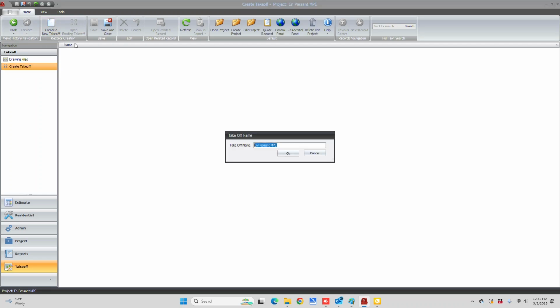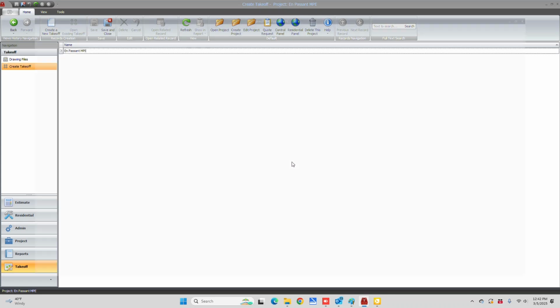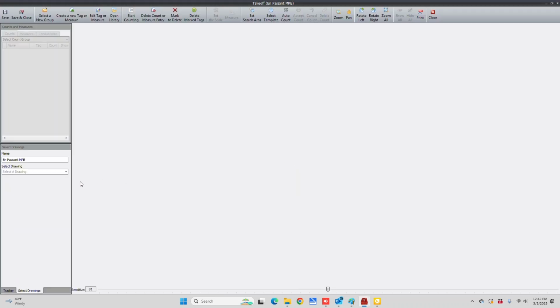create a new takeoff. The name's already in place. So we hit OK. And now from select drawings, we can select the drawings that we will be using. So select power and lighting.